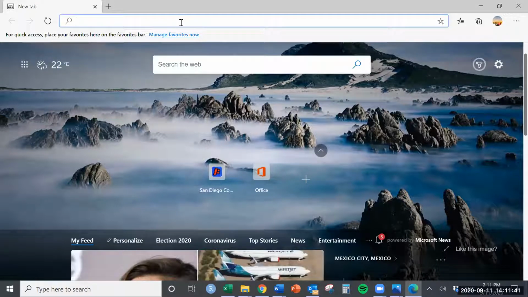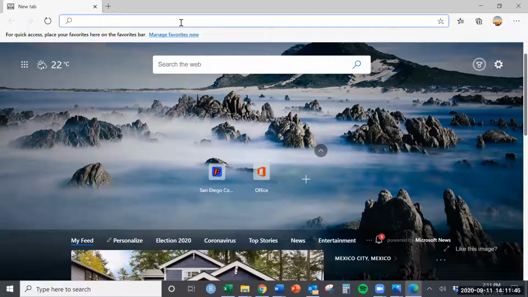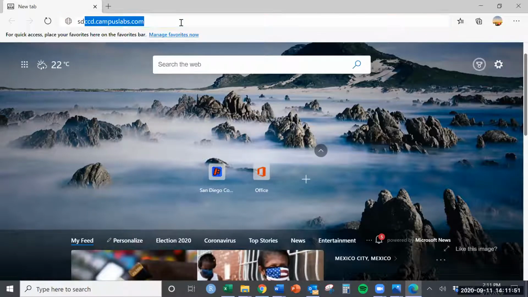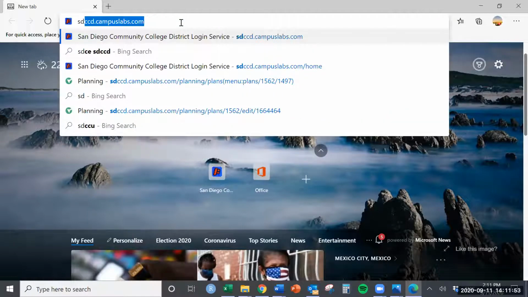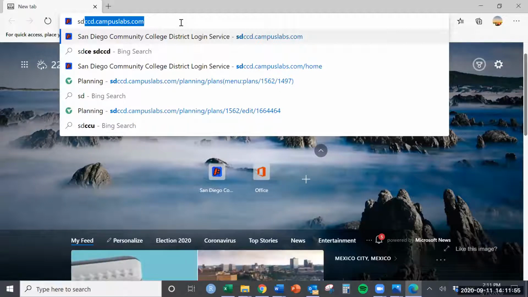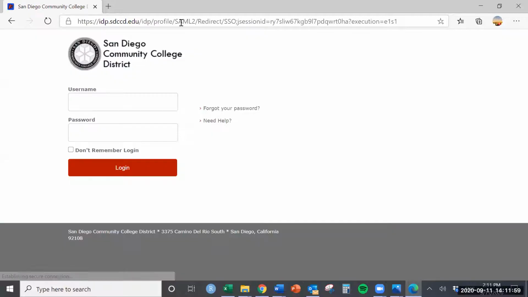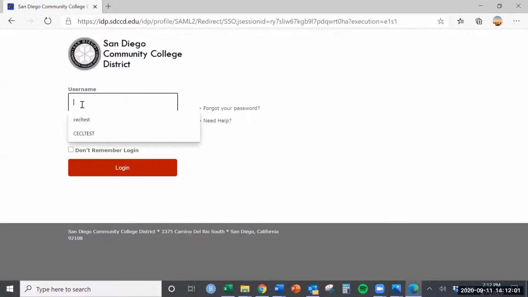The first thing that you need to do is log into Campus Labs. There is a video that gives you detailed information about how to log into Campus Labs, but for now I'll just go directly to the website. The website is sdccd.campuslabs.com. Once you get to the website, you need to enter your credentials.